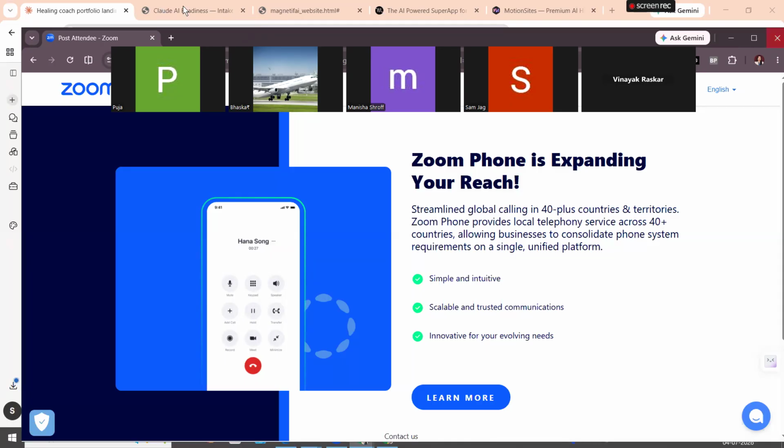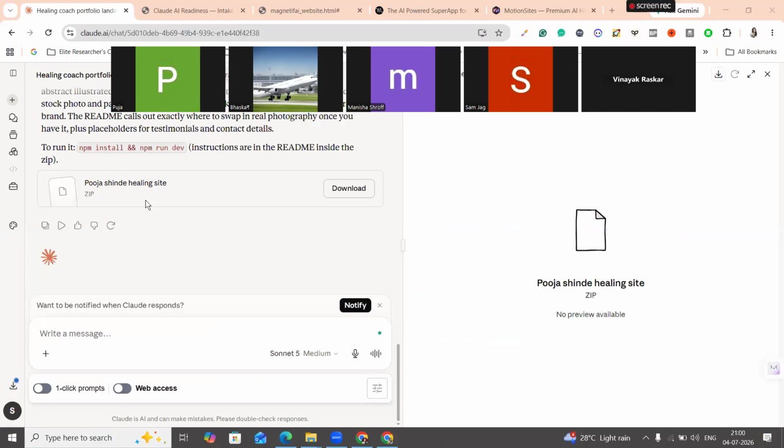Okay, leave it. It's not opening. Before starting the session, everything was working very fine. My laptop speed was very good, but when I am doing the session, it is showing all these kinds of errors. Now you see the zip file has been created. Let's see the zip file, healing site.